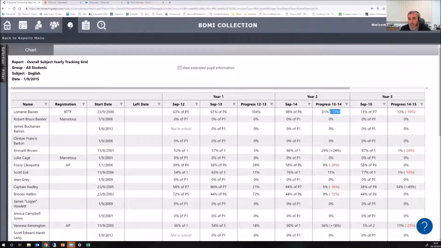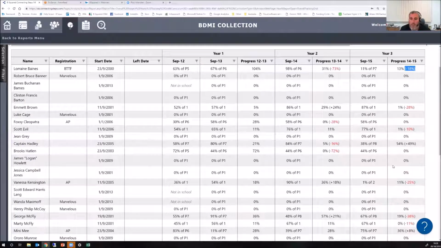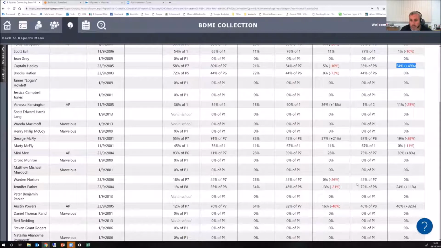And then the following year, they only got to 11%, so that's only a 13%, which is another drop of 18%. So for that child, there's a constantly reducing amount of progress, whereas another child increased their rate of progress and then it dropped off. Whereas another child, the amount of progress reduced, but then they got back up again. So it's quite good looking at this and looking for that red to see where pupils have made less progress, then be able to bring that up the following year.